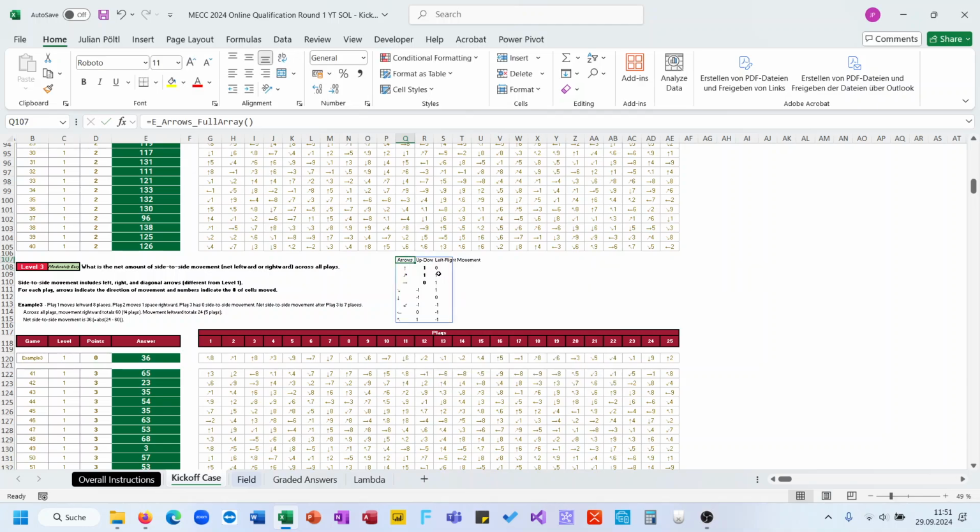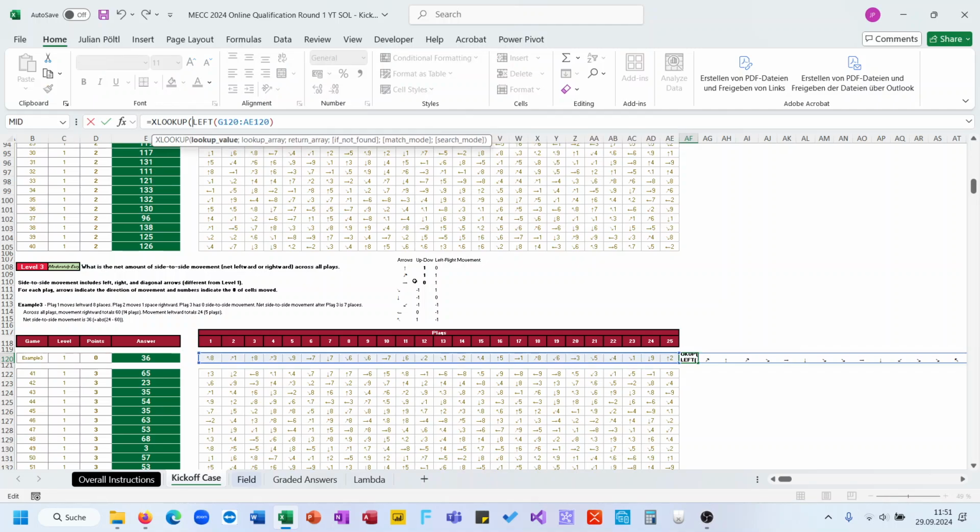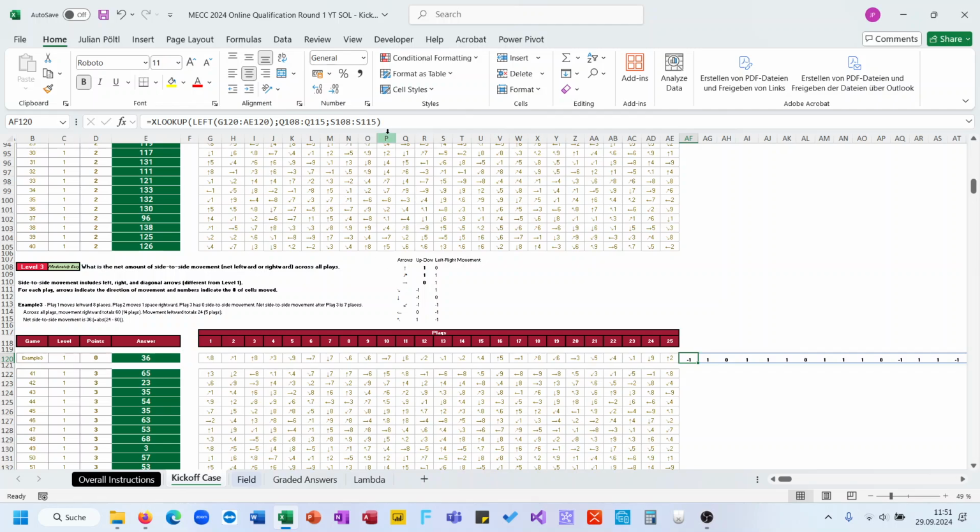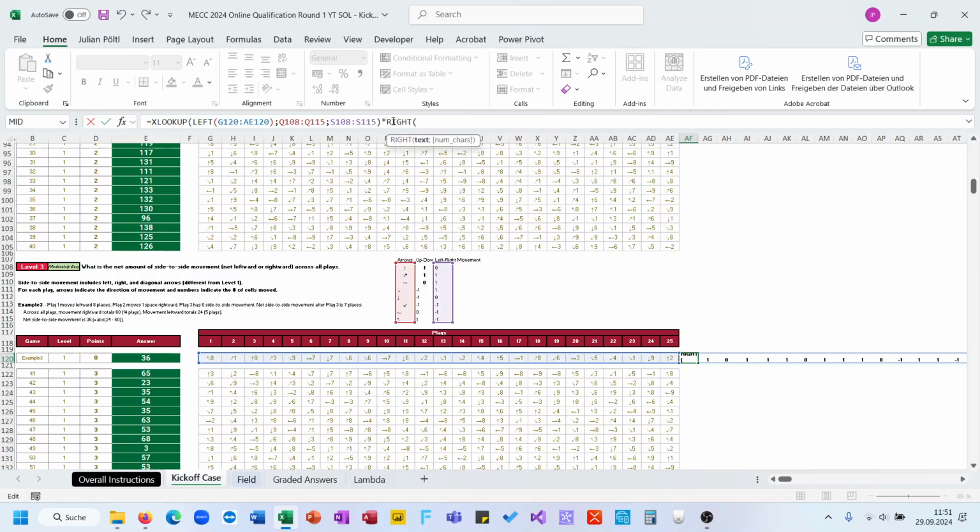You have your list, and then you have your left-right movement, and then you can assign to those. So here, left function, do an XLOOKUP for the arrow in here, and select here the left-right movement amount, and multiply this with right here.